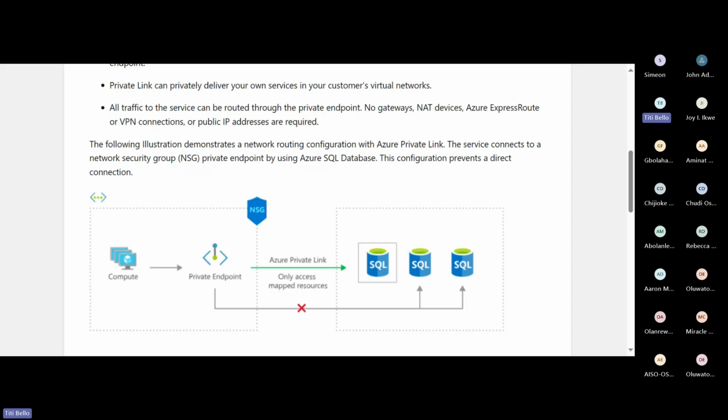That means it's like a process that happens in the air. It's much more of a spiritual move than a physical move. So the private endpoint, and then the Azure Private Link only accesses mapped resources. If a resource has not been mapped or protected, like the way SQL has been kept in this box, the Azure Private Link will not pass it through.